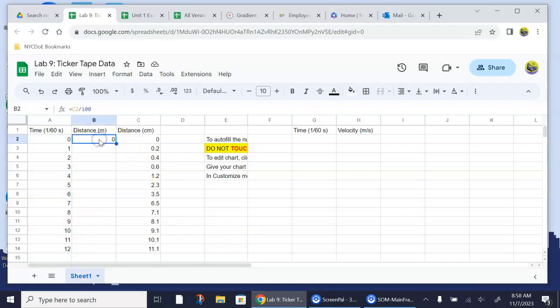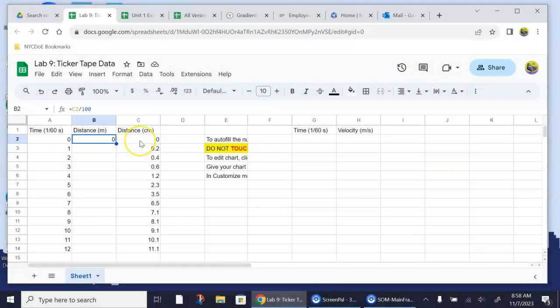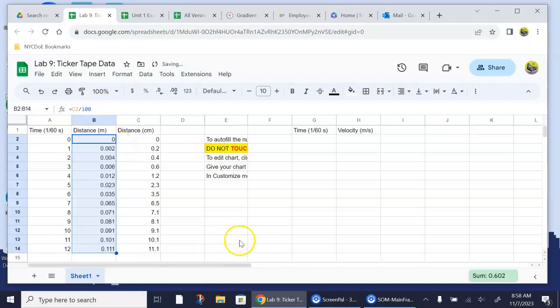Next, in this cell, the cell is the space B and 2, I should have this formula written down: equals C2 divided by 100. That means take this value and divide it by 100. So once you click on that cell, again the blue dot appears, click, and drag it all the way down. Next thing you know, you've got all your numbers converted into meters.